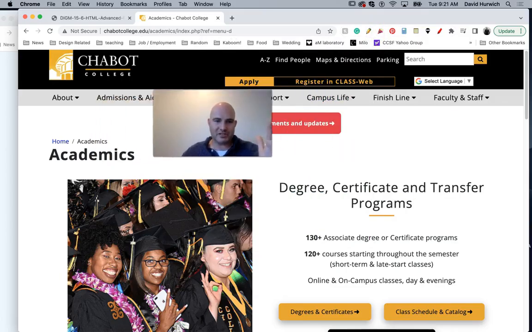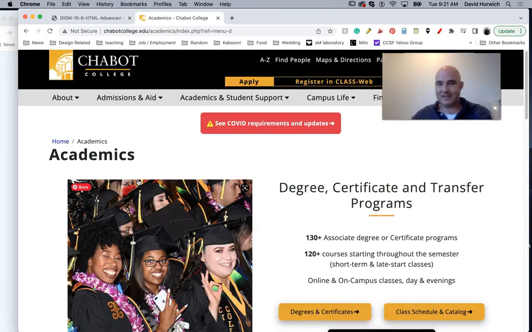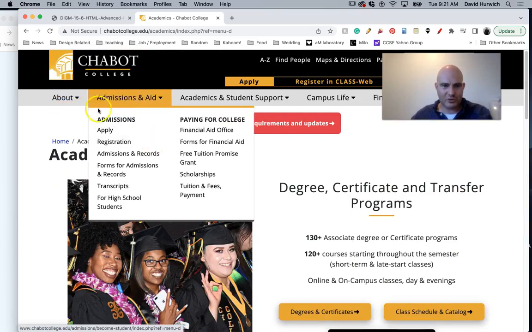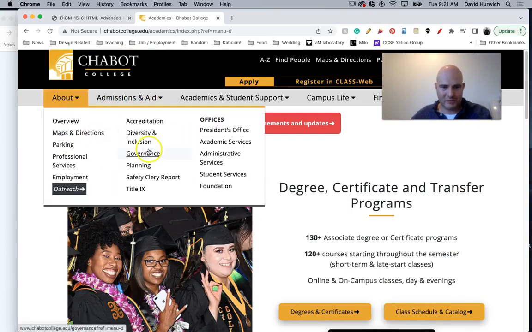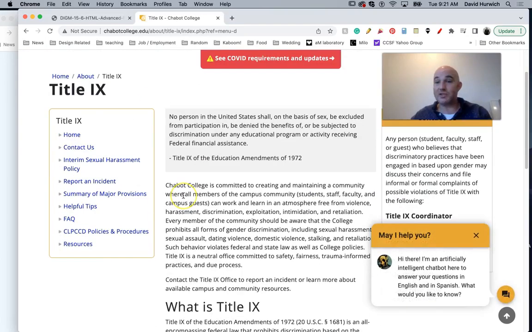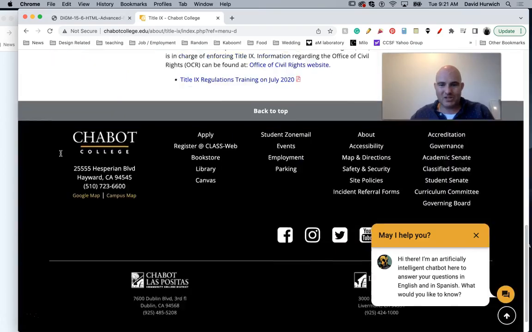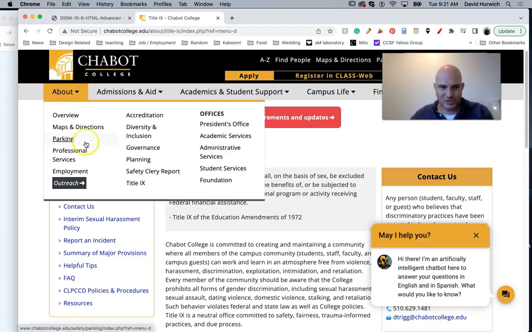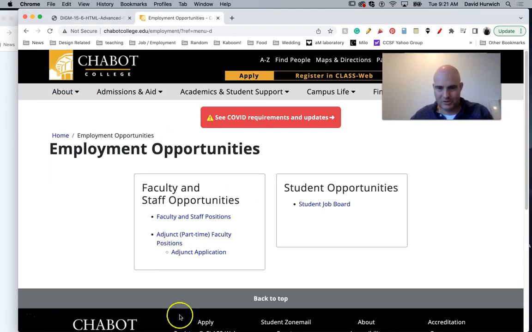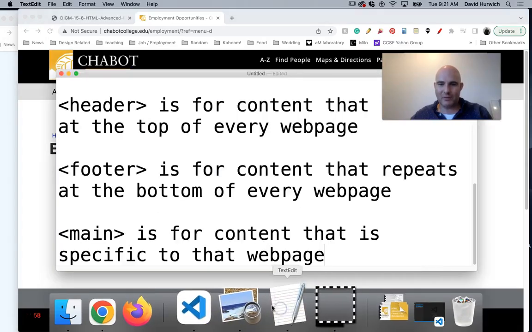So for instance, here, this academic information is specific to this academic page. It doesn't repeat on any other page. If I go to Title IX, I get information that's specific to Title IX. So this information is specific to this web page. It doesn't appear on other web pages, or if I go under employment or something like that. Okay. So each section has its purpose and why we have it.